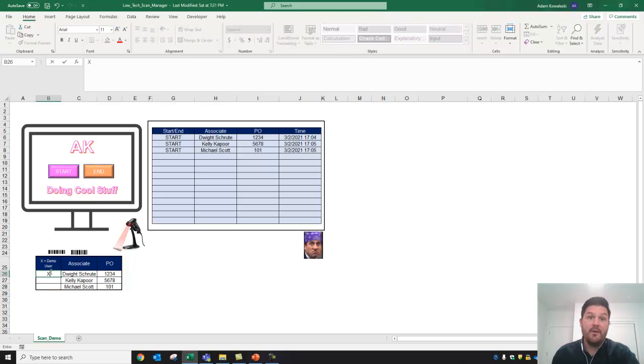Okay, so now Dwight's finished his unload. Let's say he goes up and he hits start by mistake. False, that PO's already started. Oh, okay, end. So now Dwight has a unique start and an end. You can kind of see some of the logic that you need to build in here to make sure that you get a unique start and end for each PO. Kelly comes back and she ends, and Michael now ends his PO as well.